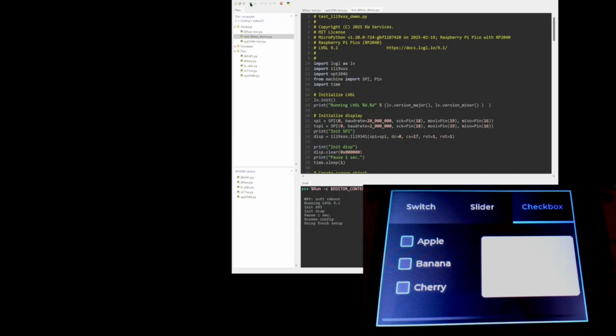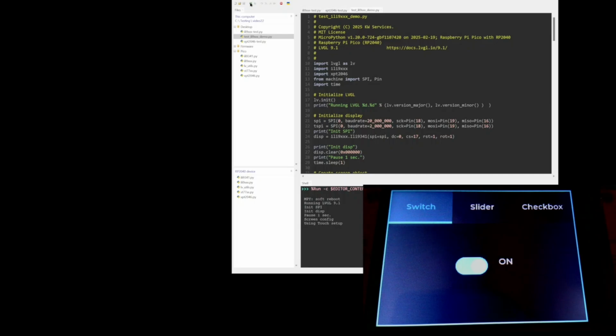On the checkbox tab, we can click to check or uncheck items. As we do, contents are updated in the text area widget. Now that we know that the display works, let's look at the steps to get there.